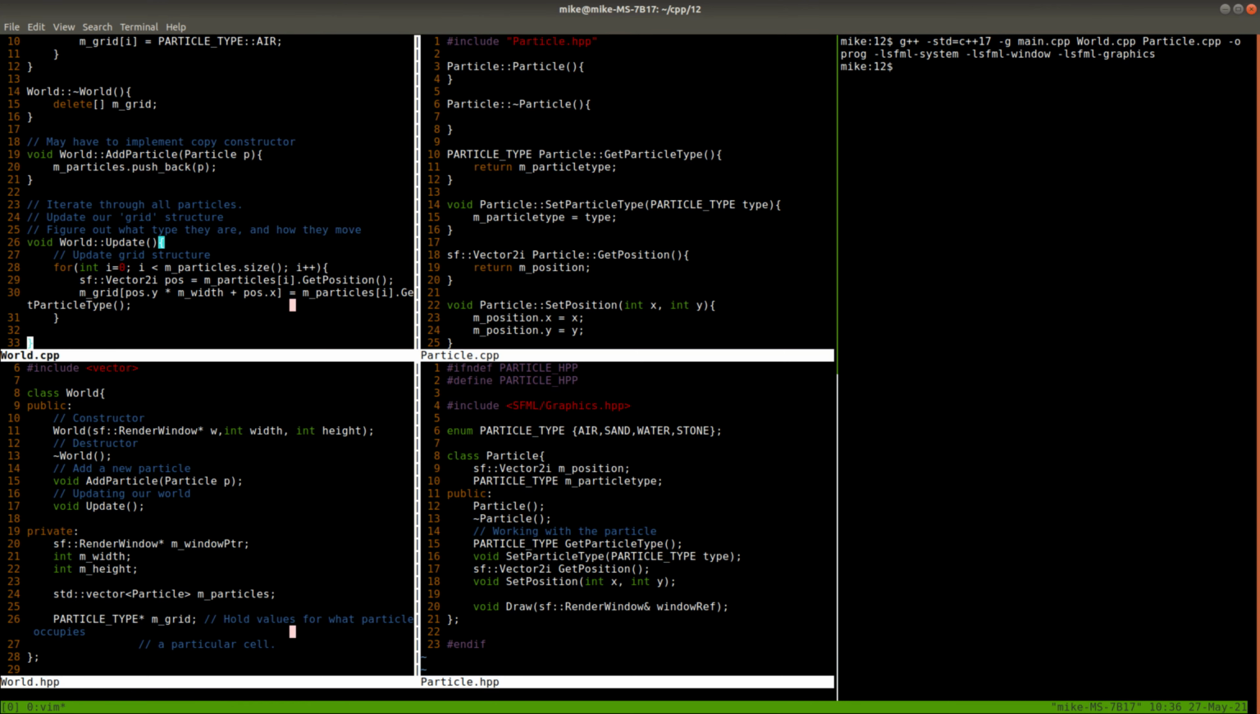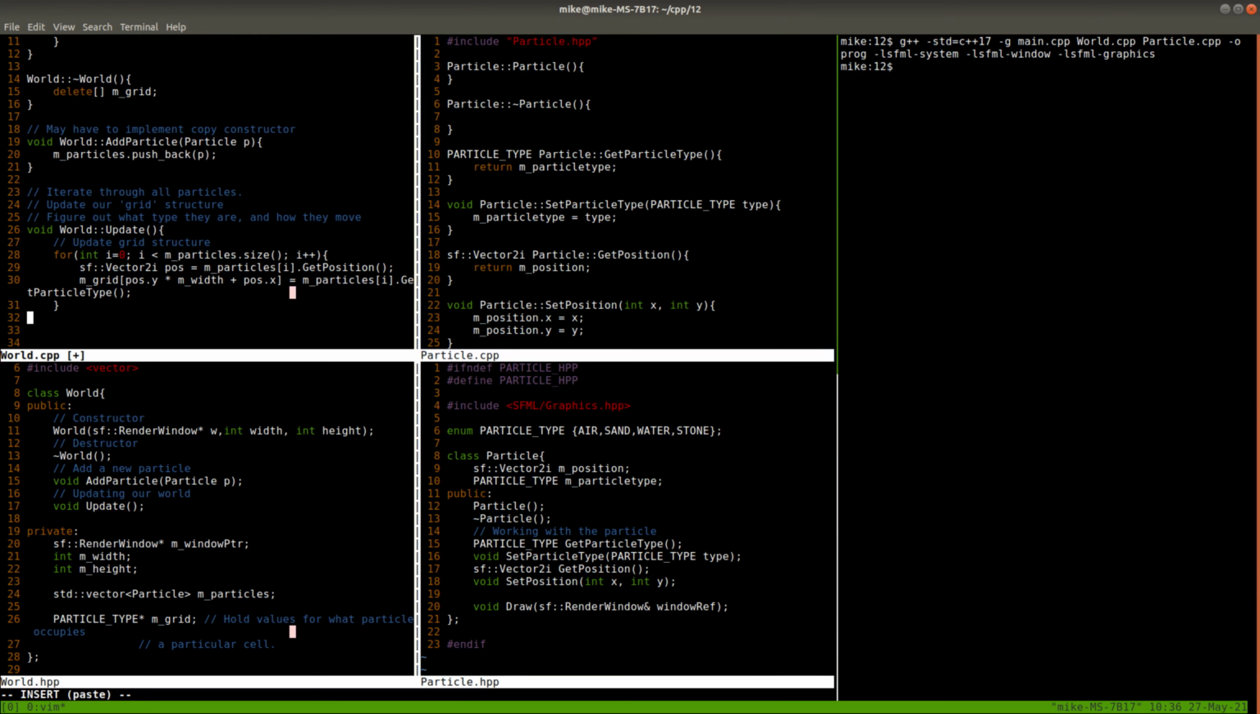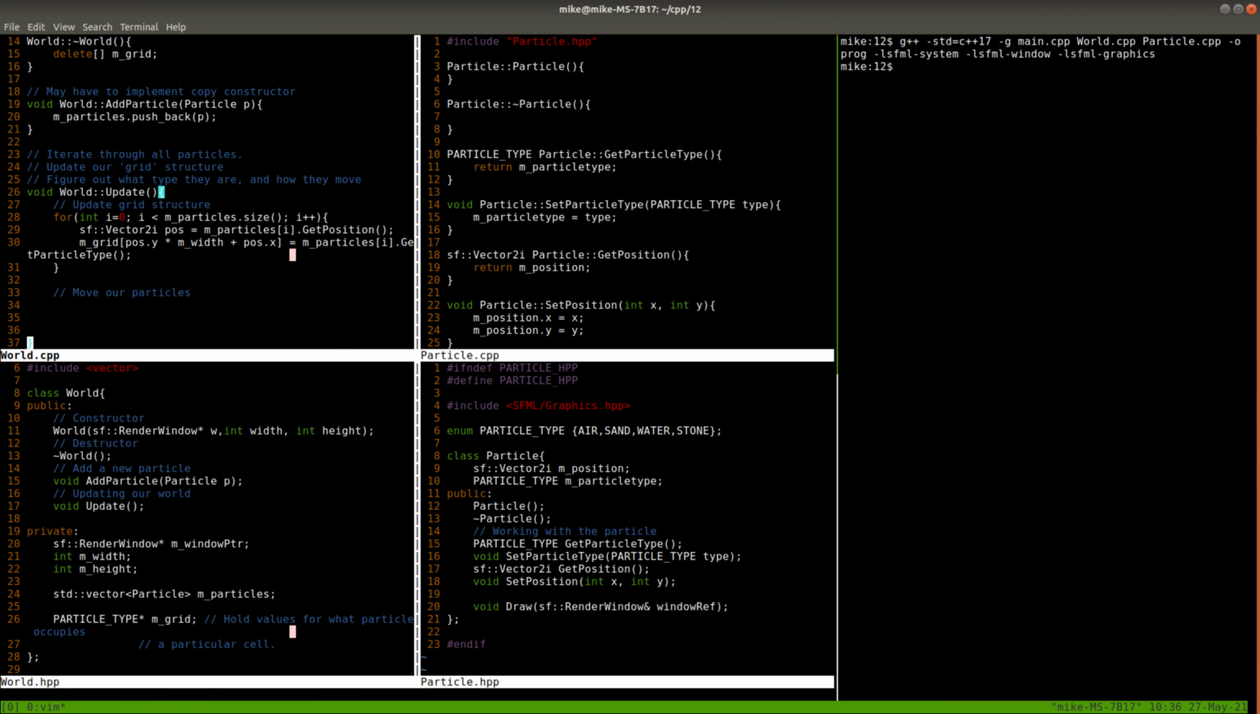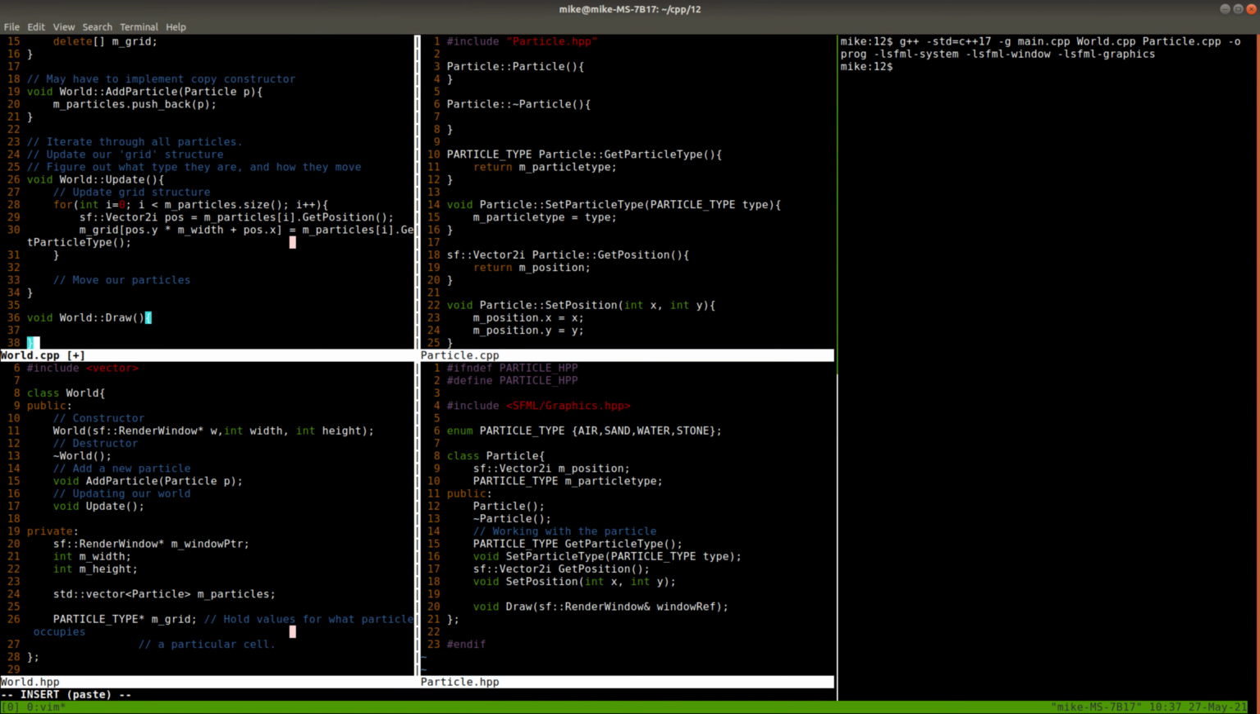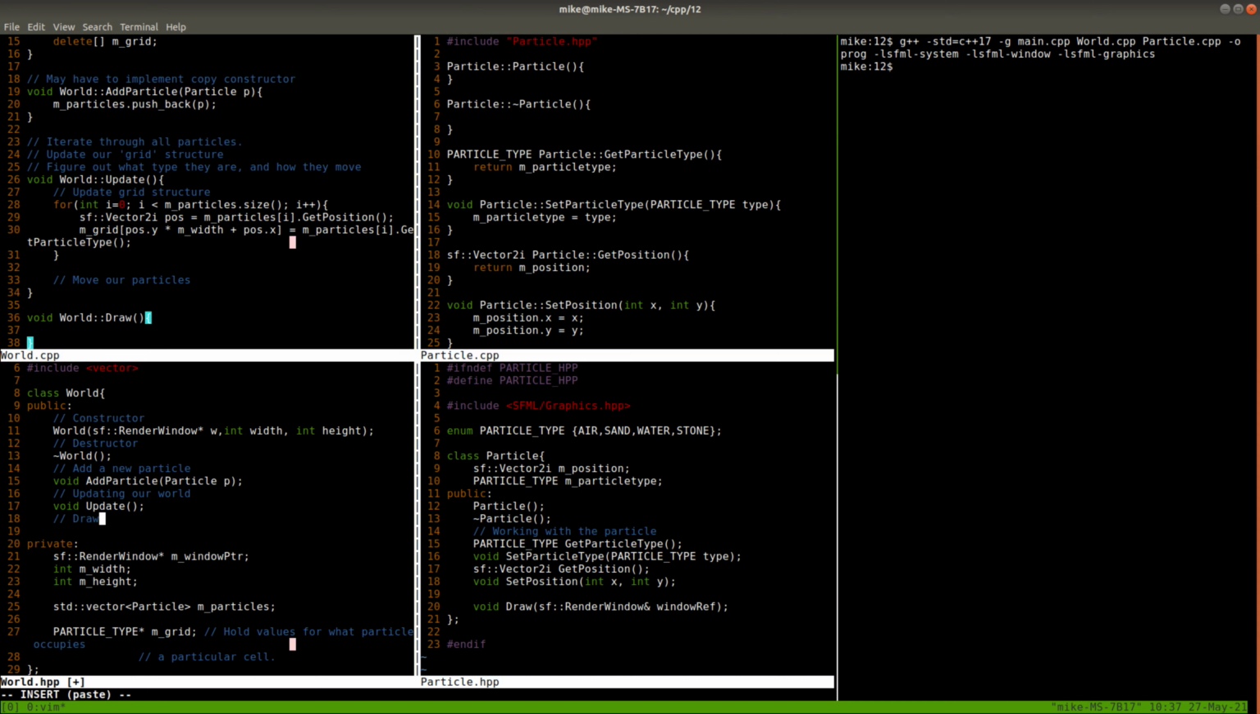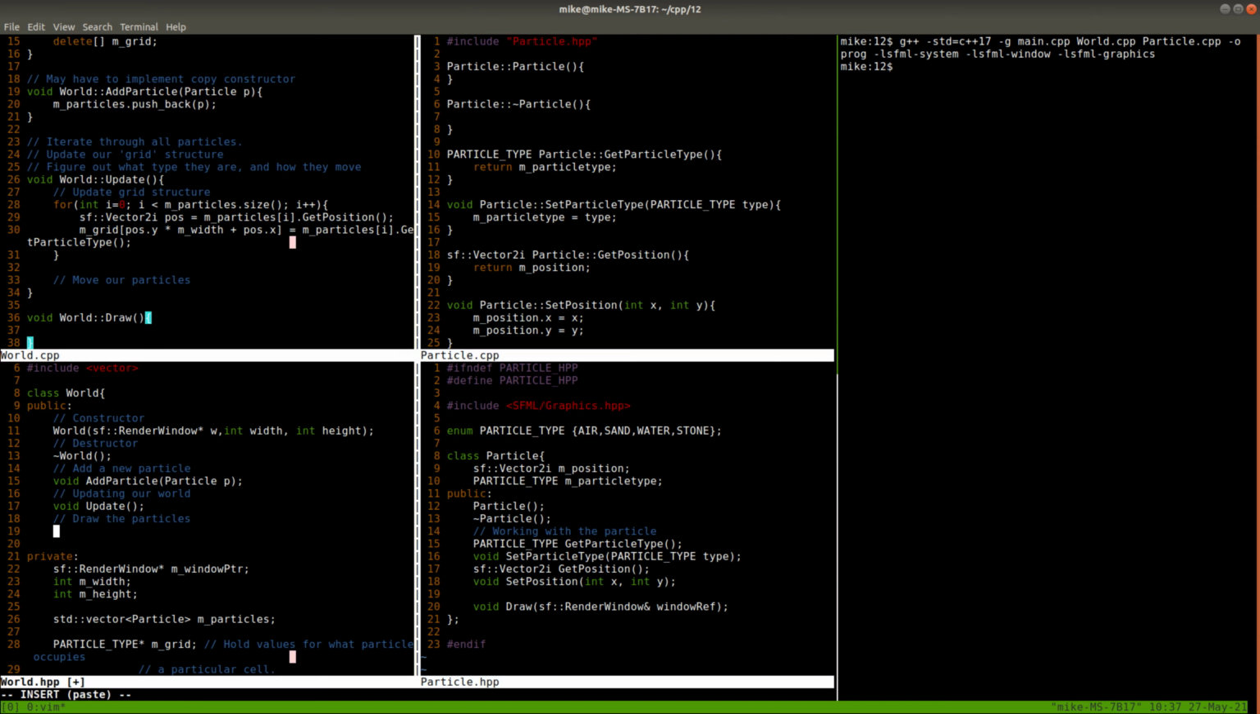So we'll keep working on our world here. And now that we've updated our grid structure, so we can kind of keep track of things, let's go ahead and move our particles. Okay. And then finally, I'm going to implement this as a totally separate function. We'll want to finally draw our particles. Okay. And that'll be just a little bit cleaner here. So let me do draw the particles. Okay, and this is just going to be a simple draw call.